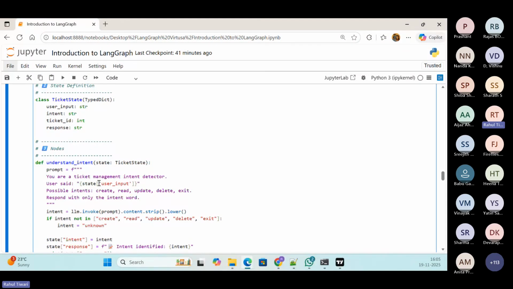Basically, whenever user will pass an input, here you can see that this is the prompt which I am giving. You are a ticket management intent detector. Whatever user input is passed, I want you to classify that into 5 major categories. That is create, read, update, delete, or exit. Respond with only one intent word, right? So basically, I want your response to be only either read, create, update, delete, or exit.